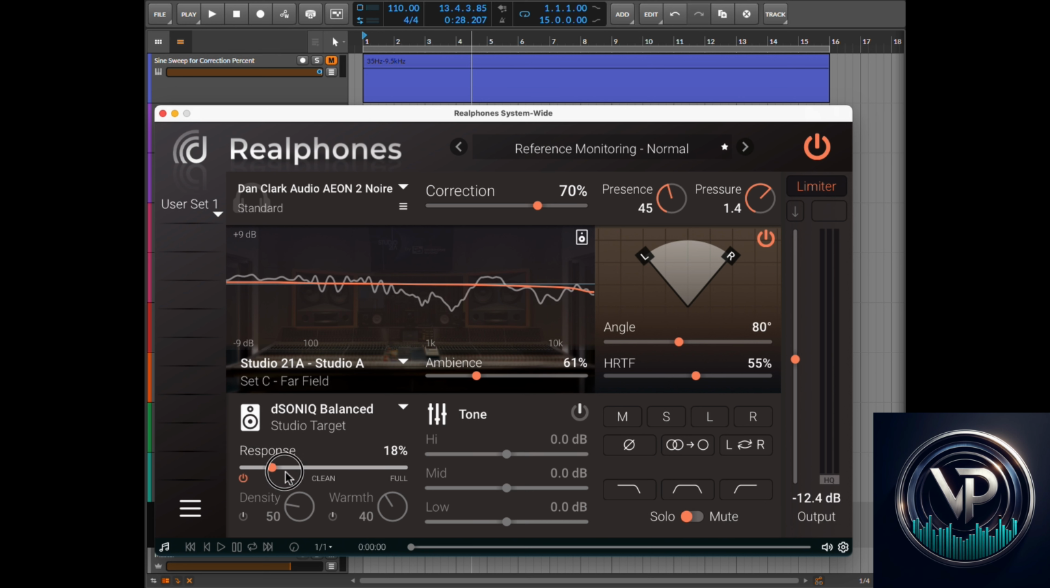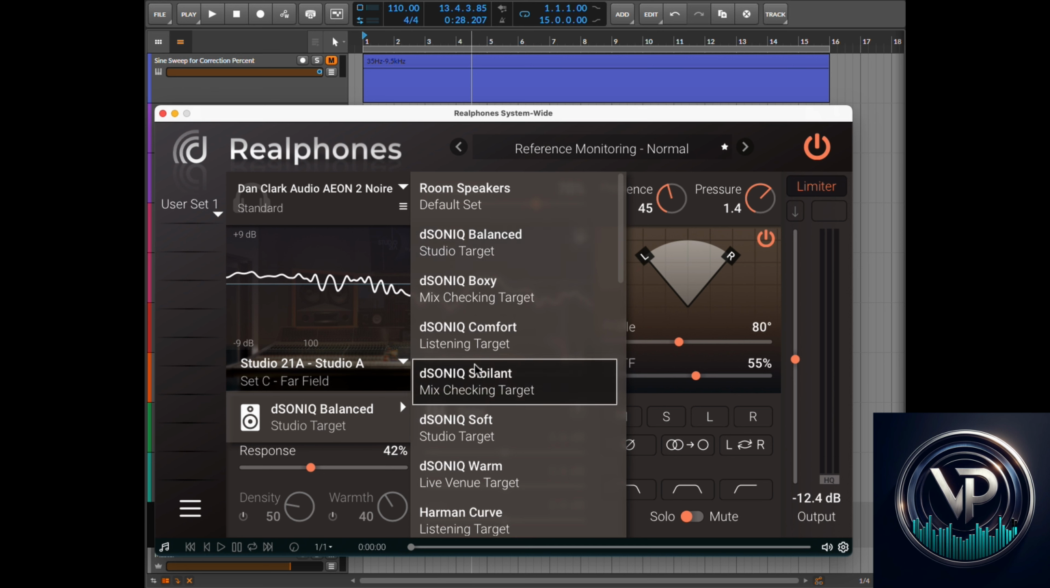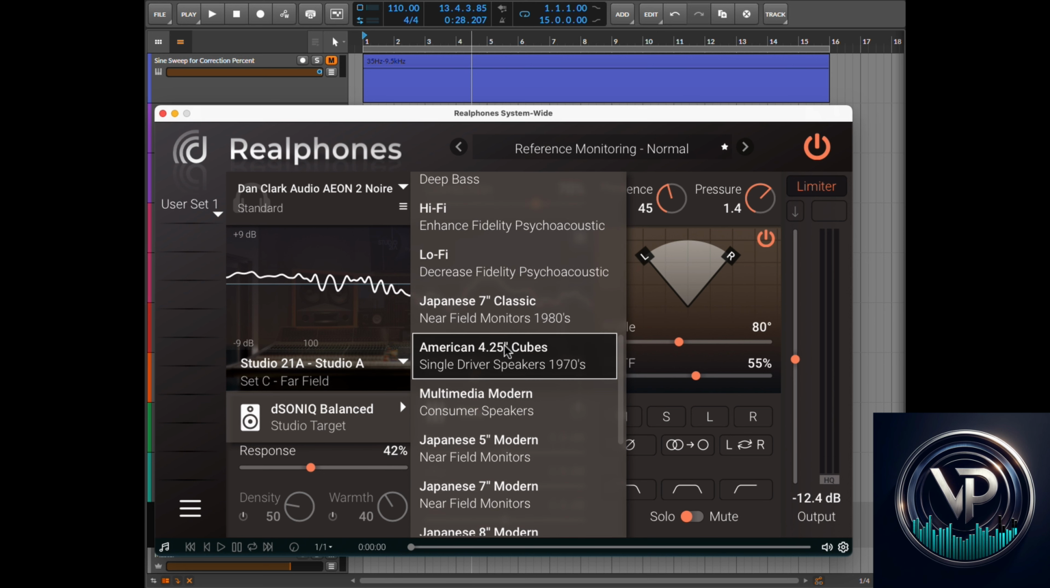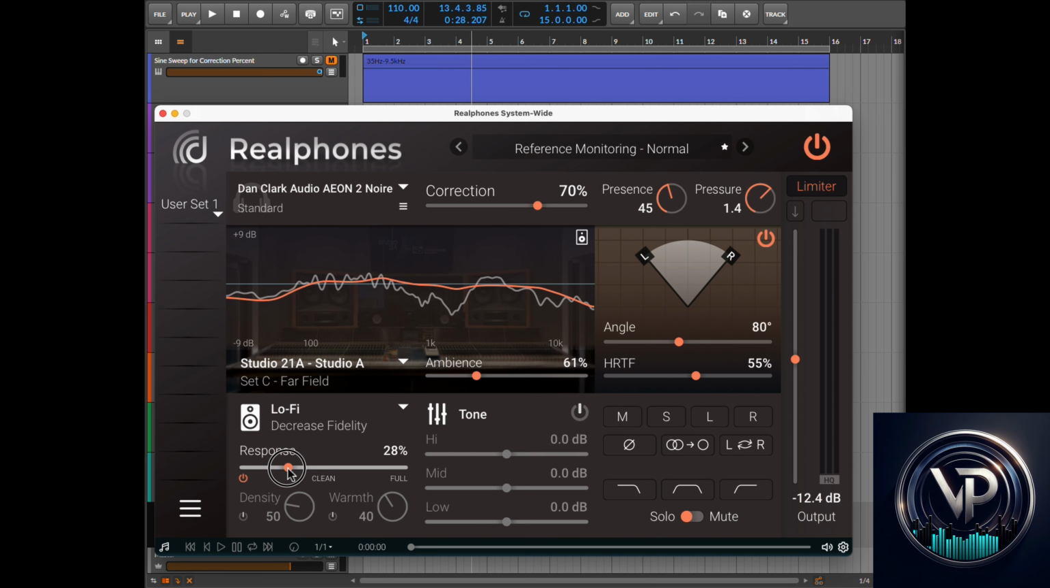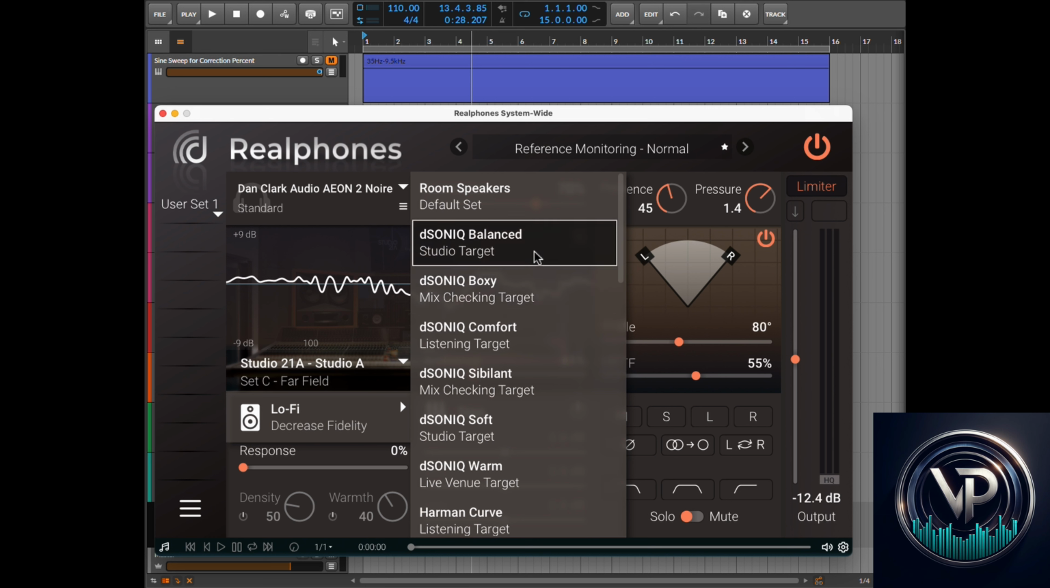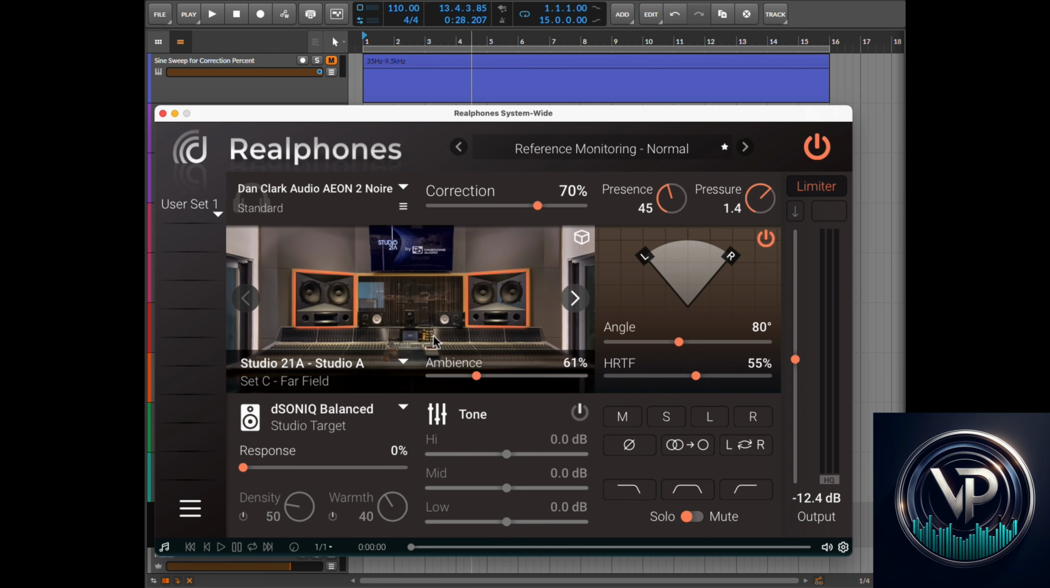And you can see that it's actually changing the EQ curve to match whatever this speaker tone might be. And this is where it could get really exaggerated. For example, let me set lo-fi. And then you can see what this does to our work so far. If I take this to 100% for lo-fi, it's really changing that curve. So this gives potentially a lot of tone. For this reference example, we do want to leave it on what it provided for us there, which was the D-sonic balanced studio target.